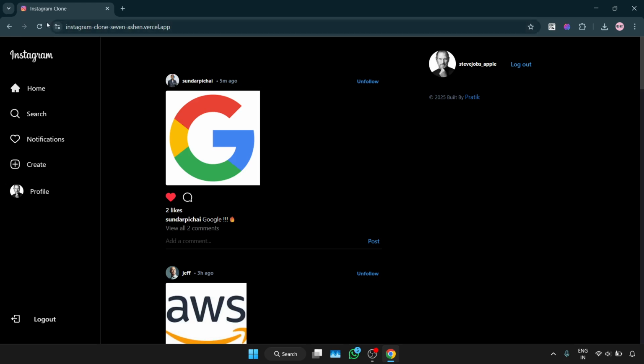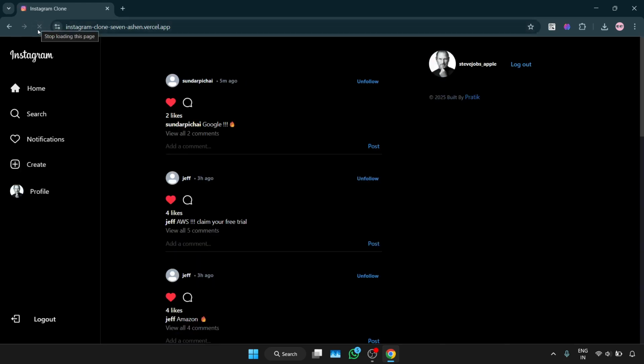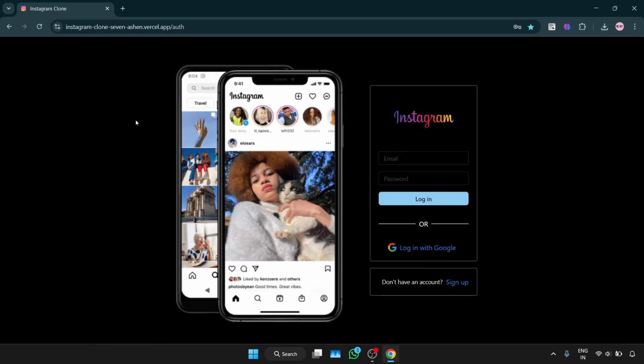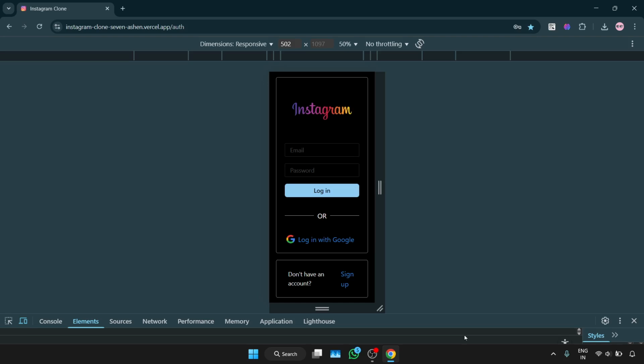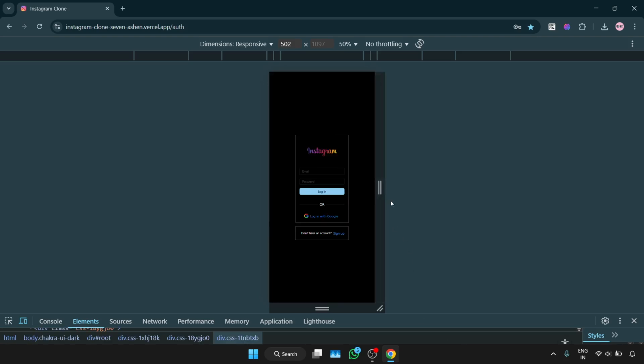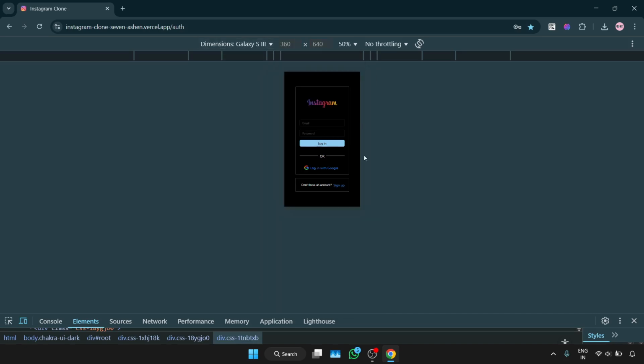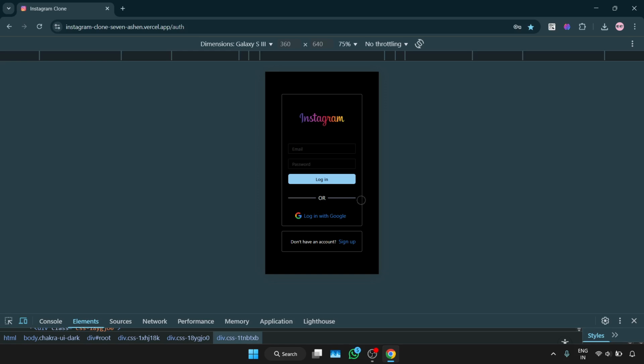So you can see here, it is refreshing. If I log out here, it is pushed to the authentication page. This page is also responsive. You can see in mobile screen sizes it looks like this, and it is fully responsive, built with the React framework, which is a front-end framework.